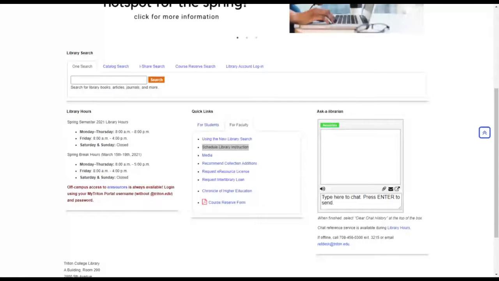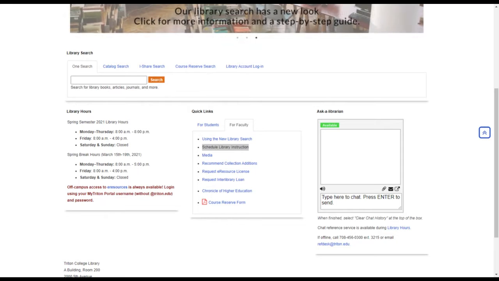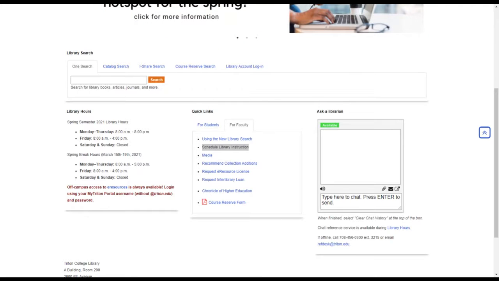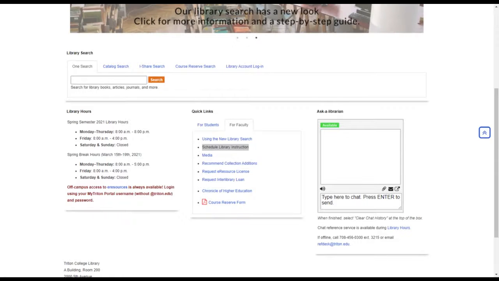So just know that those services are being offered consistently this semester and in the future, and we'll likely continue to offer both options even when more classes are back on campus. We will continue to offer both virtual and in-person instruction.